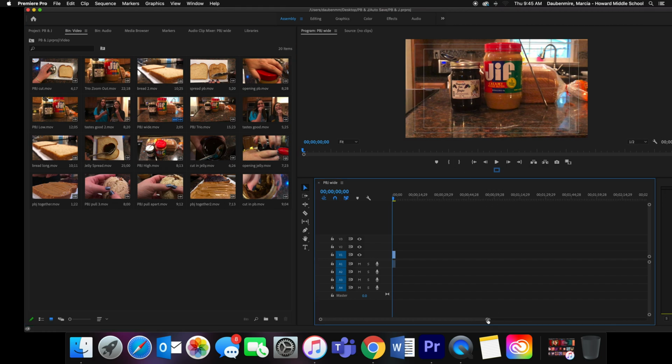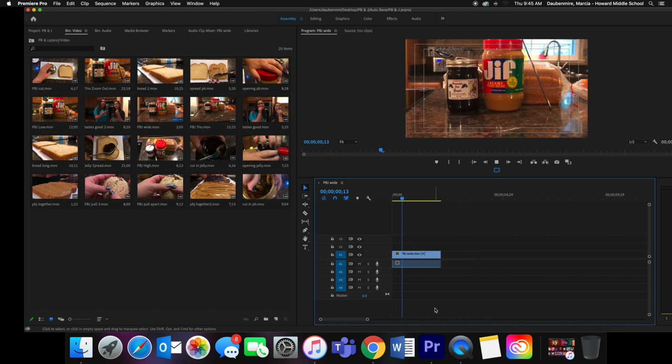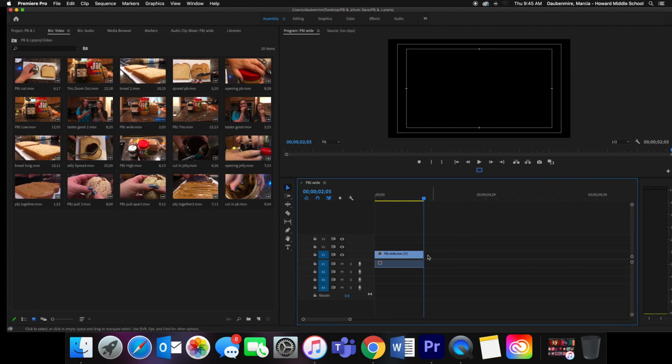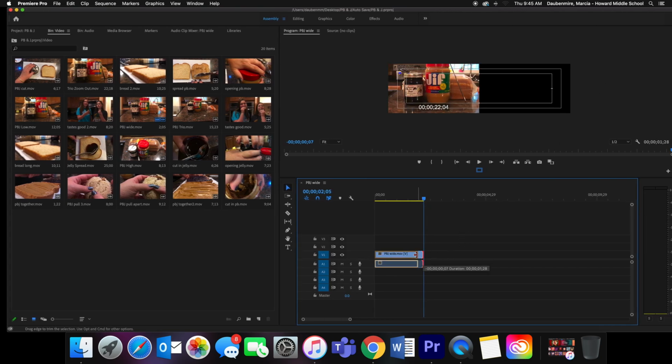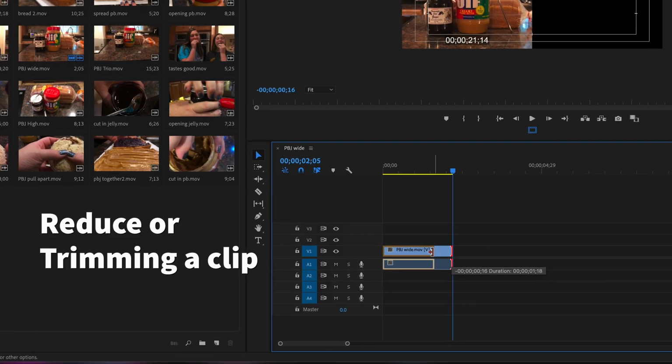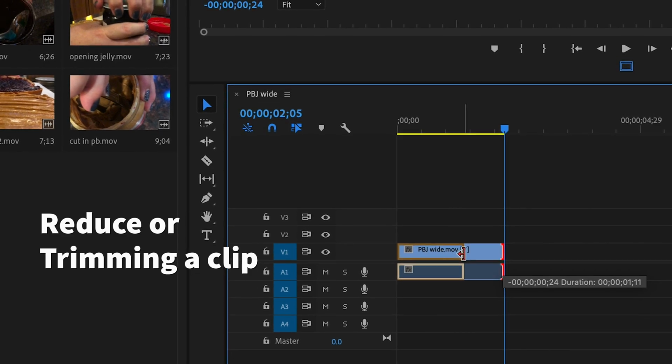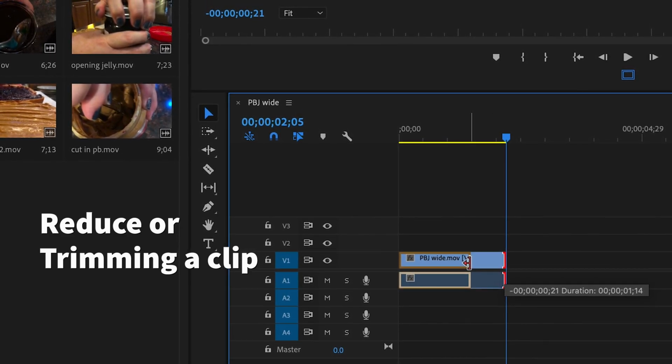So what I'm going to do here is I'm going to see how long this is. It is 2 seconds. Well, I'm going to bring this back and I'm going to make it like 1 second long. And this is what we call reducing your footage. You can reduce it in size by using this little, you can trim it. Okay.